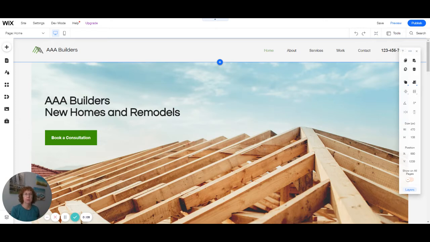I've started recording these to help out my clients who are taking over their sites or to help any of you DIYers out there trying to build your own sites. So this first video is going to be about the tools, the most important tools I think you would need in the regular editor.